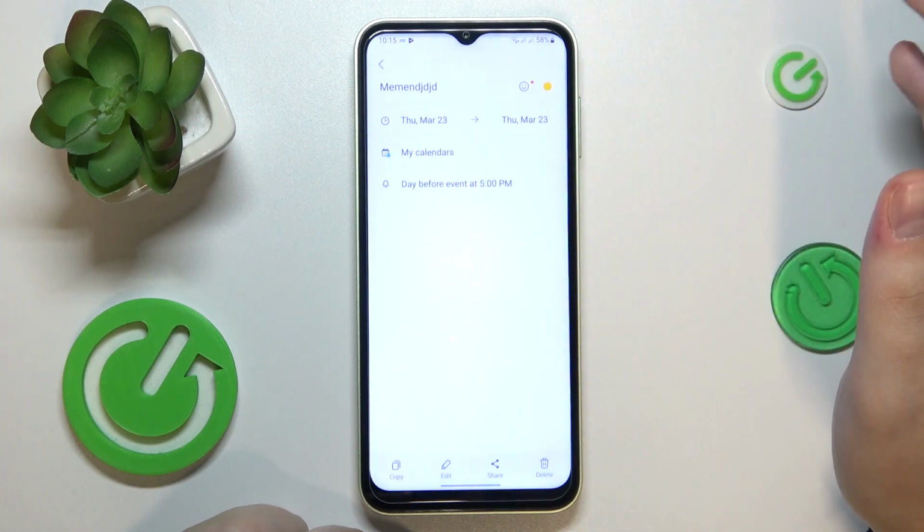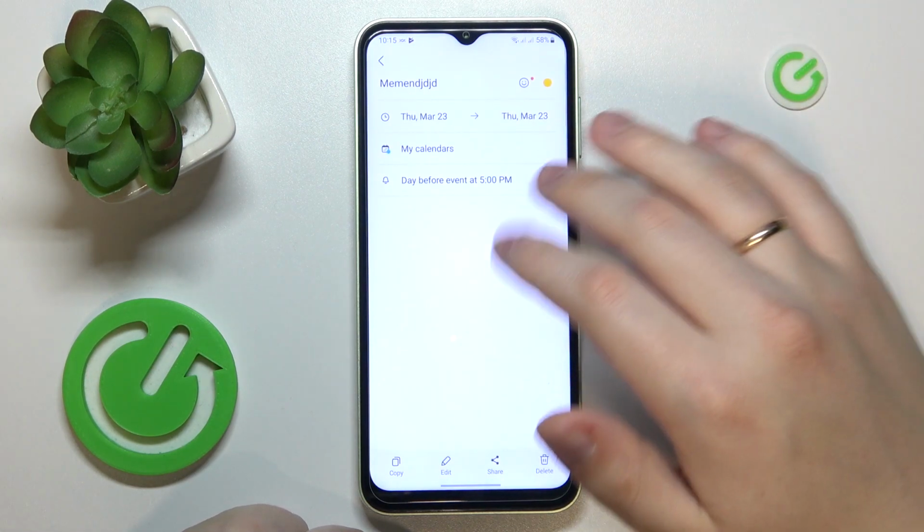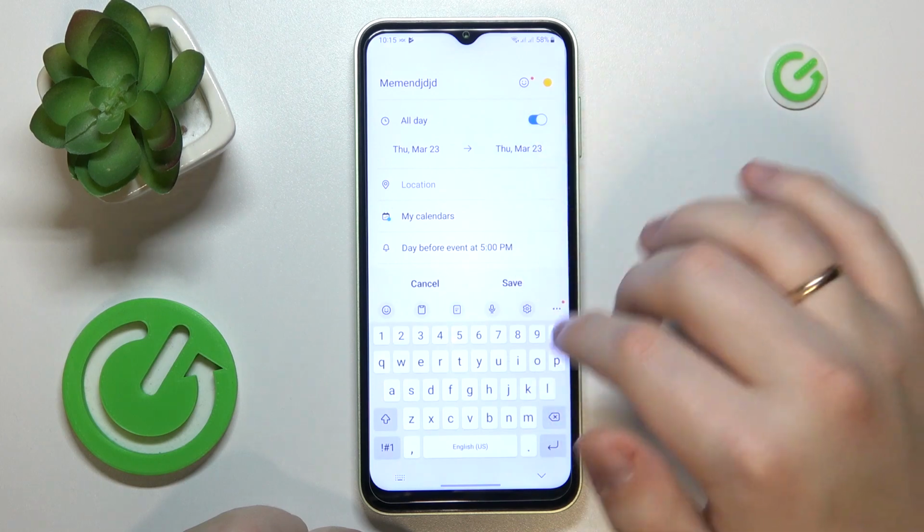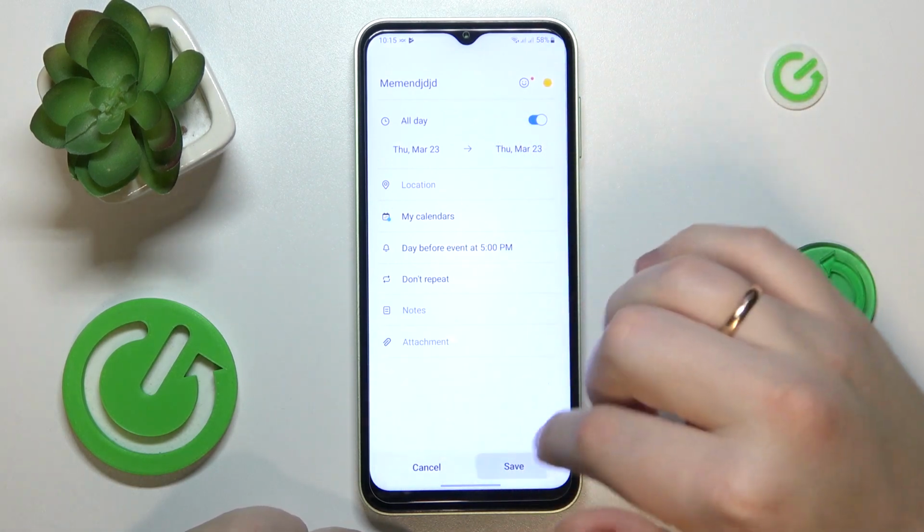Then upon tapping at the event, you can see its details as well as edit them, or remove the event entirely.